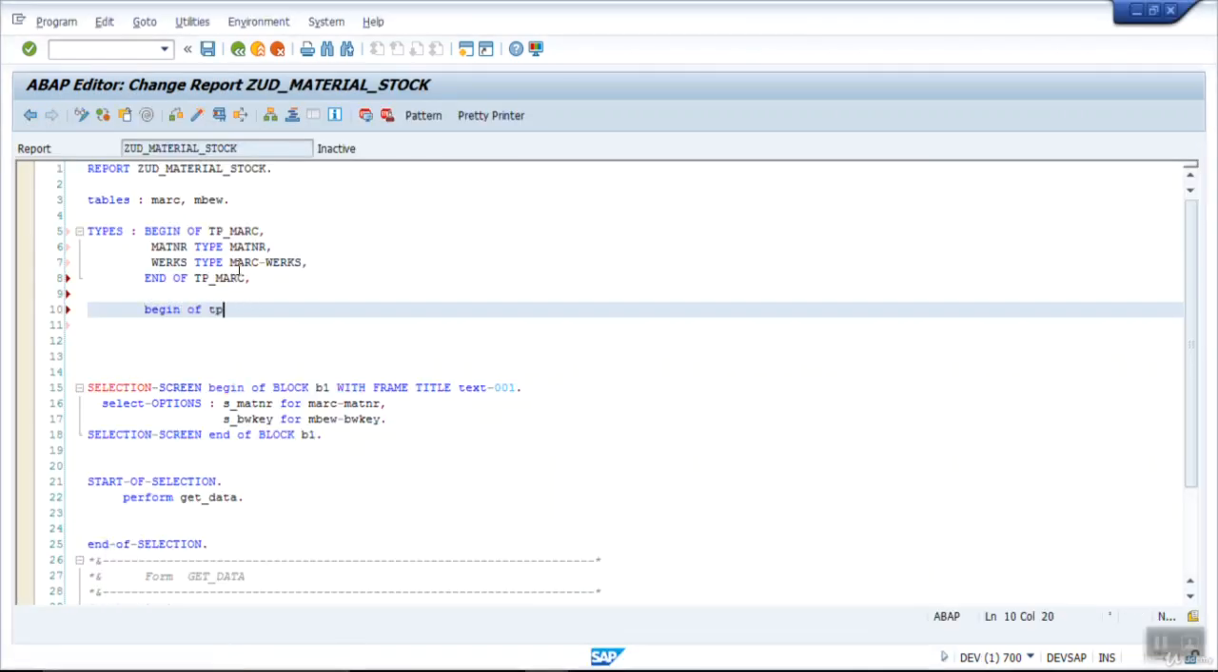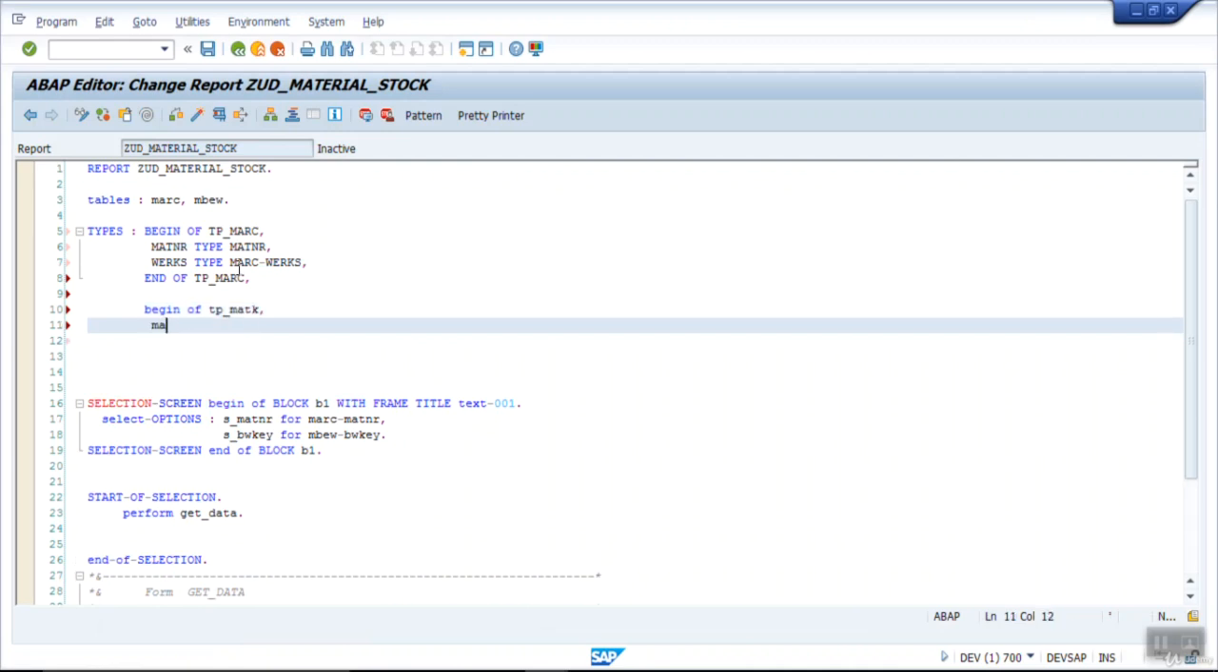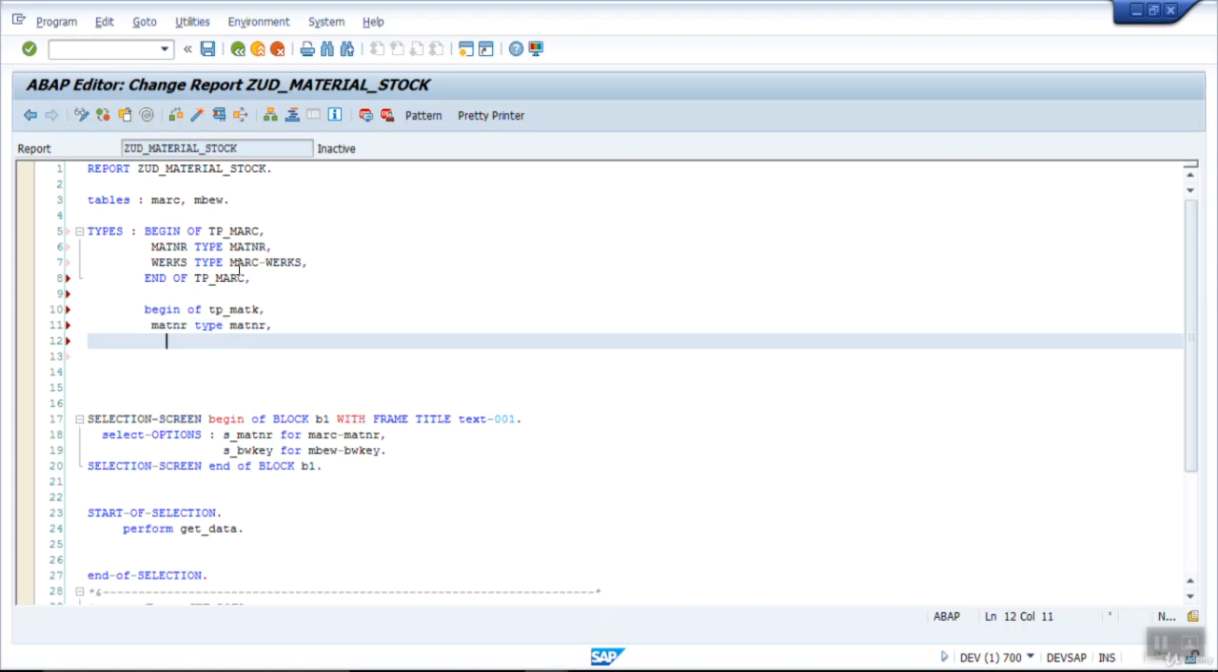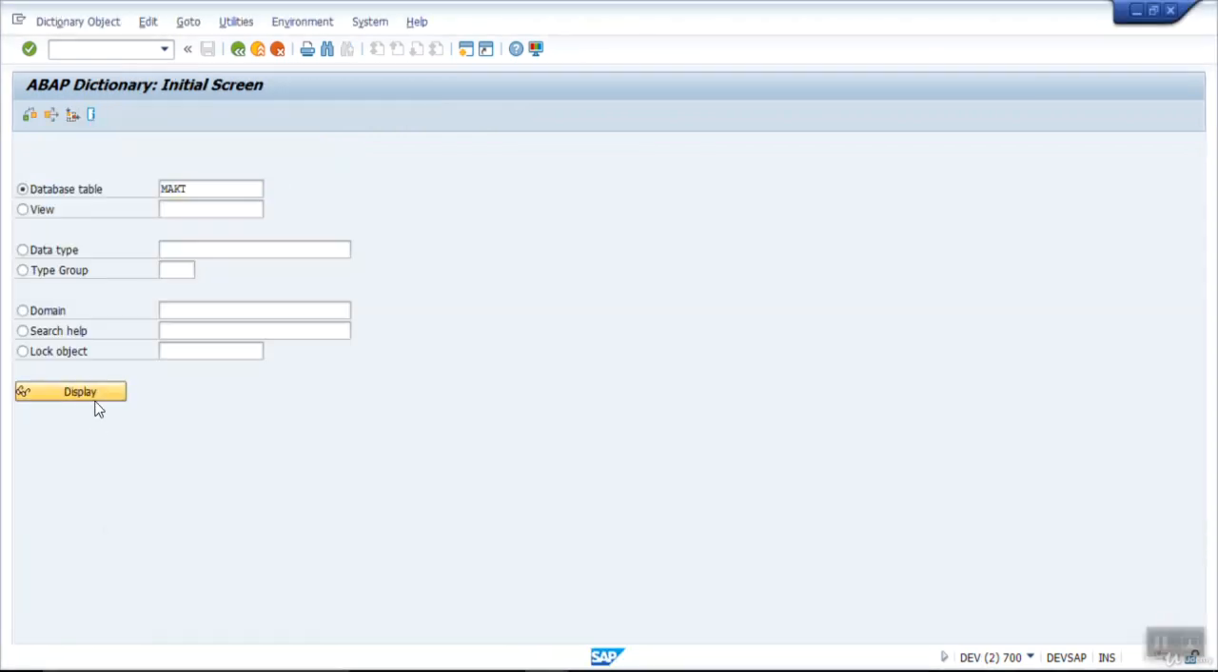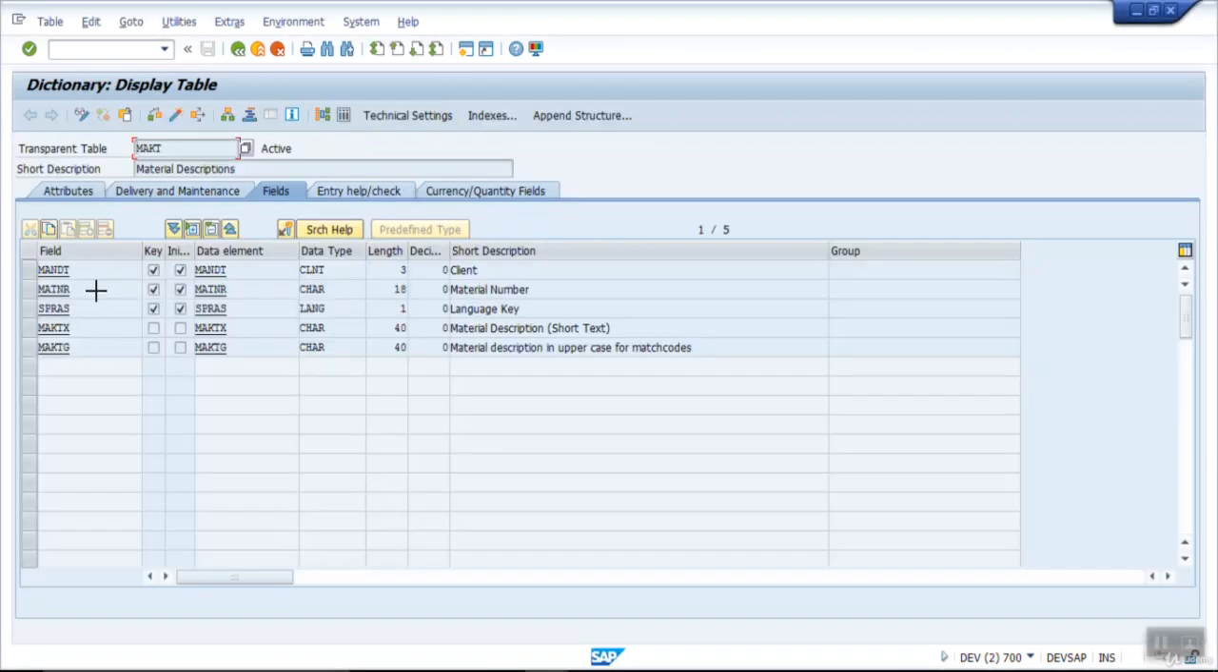Begin of TP_MAKT. Here again I want MATNR of type MATNR. Second field I want as SPRAS, Control Y, Control C.